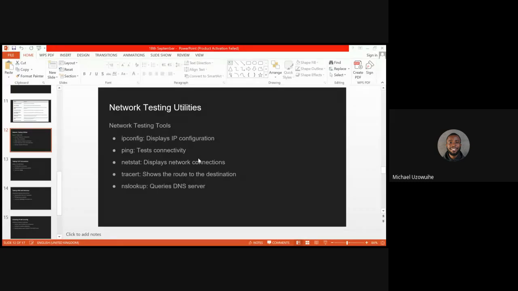So when we use netstat, we are able to know the connections that are open on our system and the sessions that are established on our system. That is netstat.